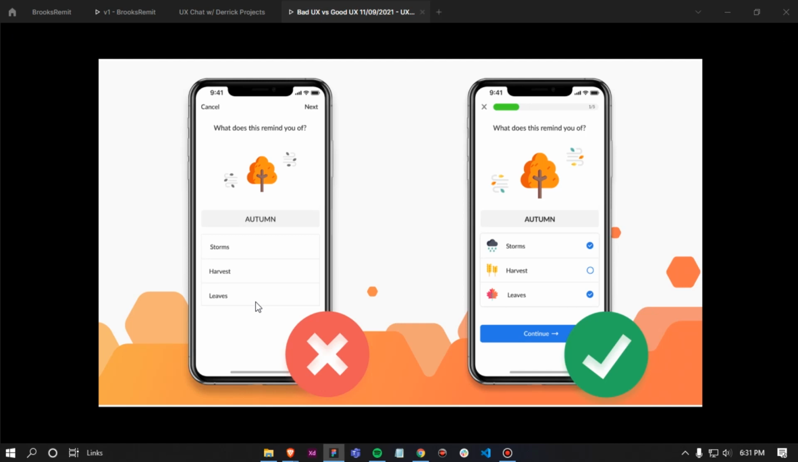But on the right, which is a good one, the first thing that you see on the top is a progress bar. Another law of UX is that the user would most likely complete a task if they know how many more steps they have to go. If the user knows that there are three more steps to go, the user is more likely to complete that task than if they don't know how many more steps there are.